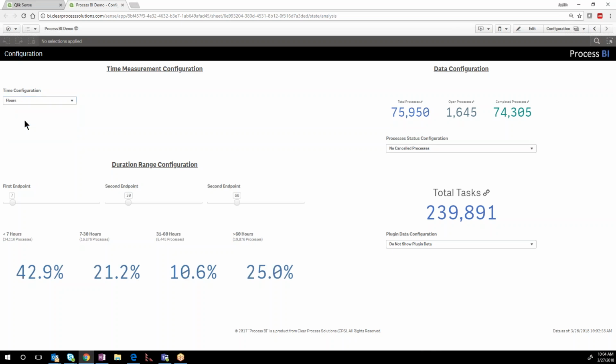But if we switch over to hours, now we're going to be less than 7 hours, and so now our configuration will automatically change and show that 42% were completed in less than 7 hours, then 7 to 30, 30 to 60, and then over 60 hours. This is our total processes in our system that have been completed.